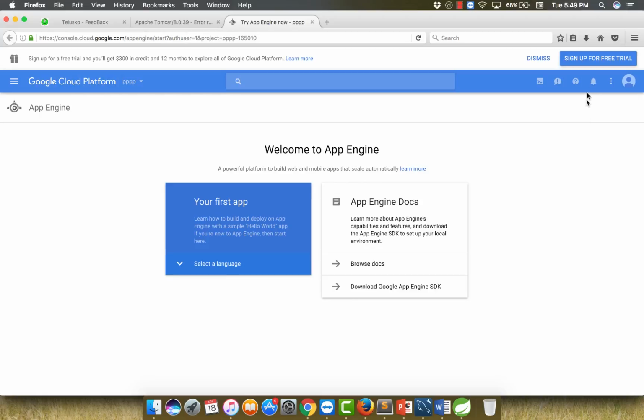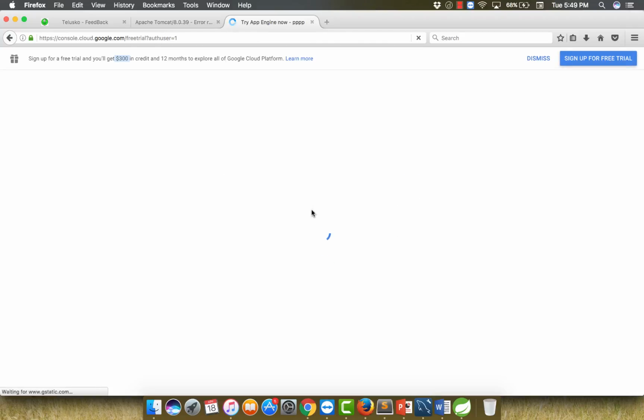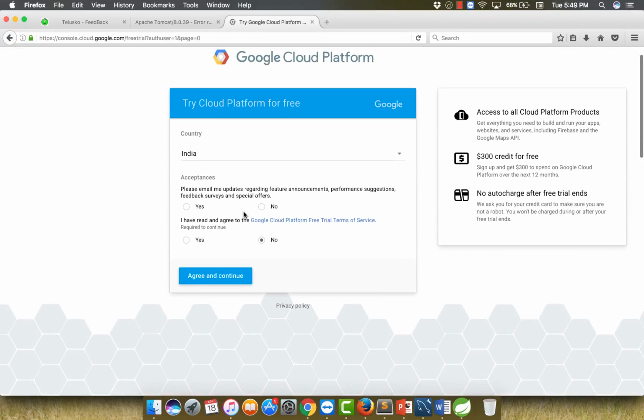First of all, Google App Engine is free for 12 months, and by default it will give you $300 of credit. So if you are using any paid service, you can use it within the $300. Now, since it is free, I will click on sign up for free trial. It will ask you some basic questions.